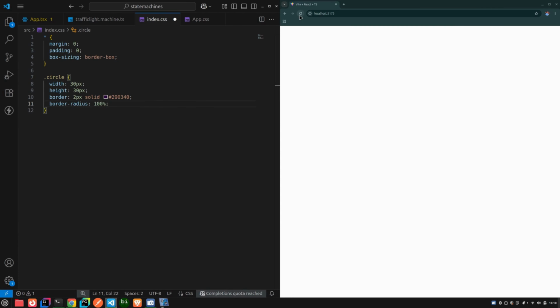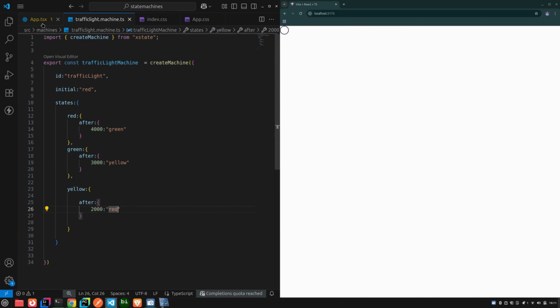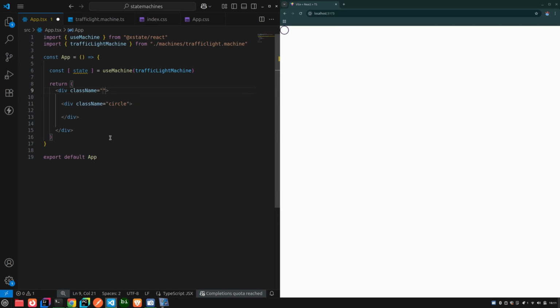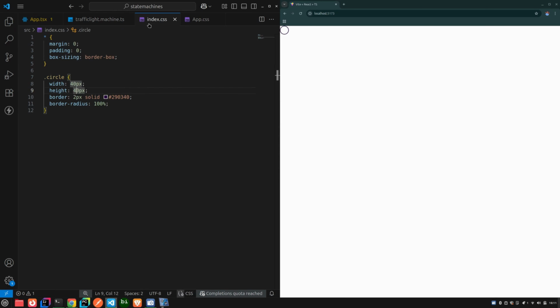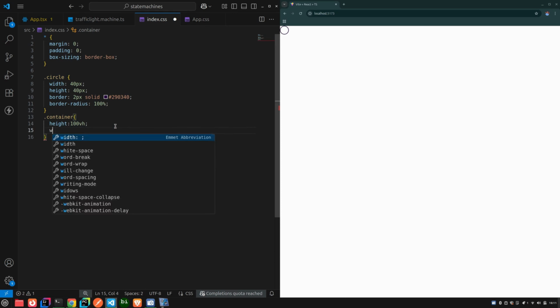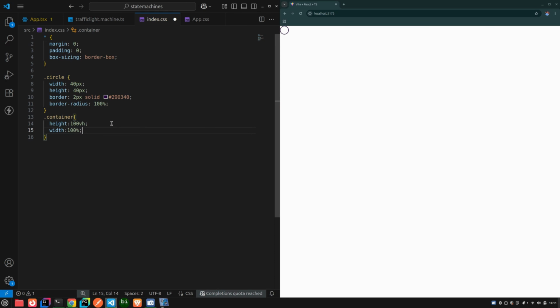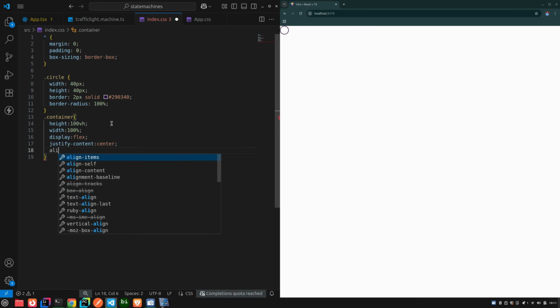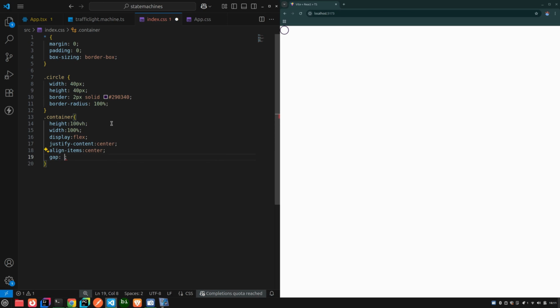So you can look at the way it looks, but I can just increase this one to 40, this one to 40 now. I don't know why I have not installed Tailwind. Let's just have a container there, then come back here. This container is going to have height 100vh, width 100%, display flex, justify-content center, align-items center, and gap 2rem.